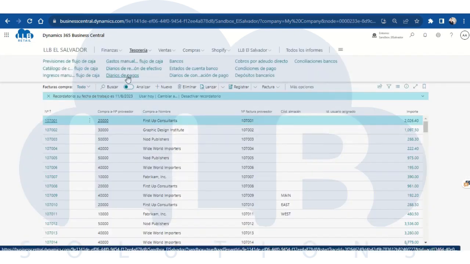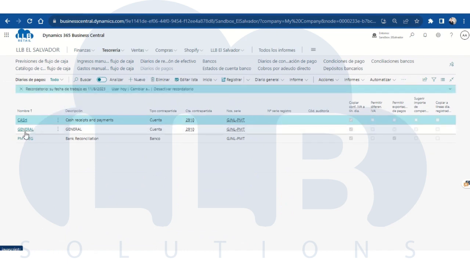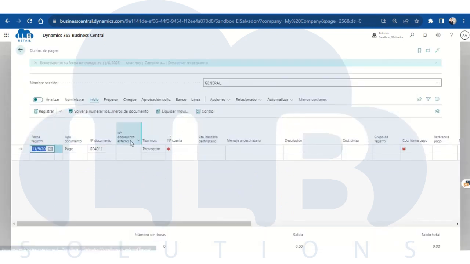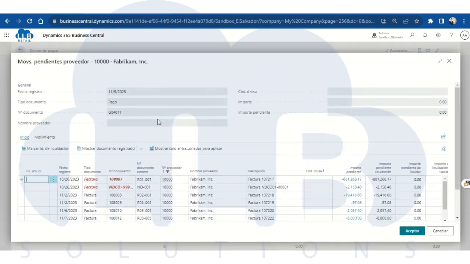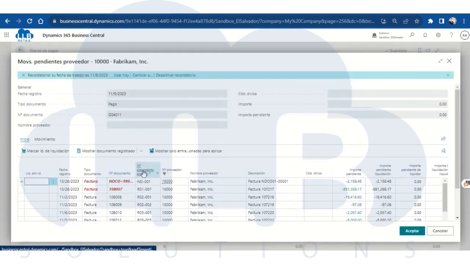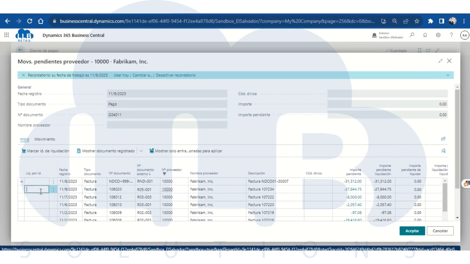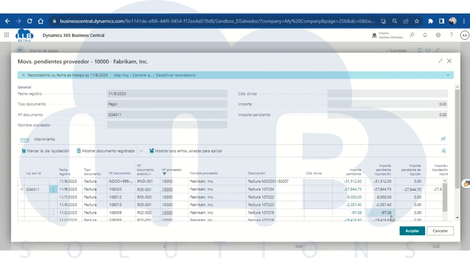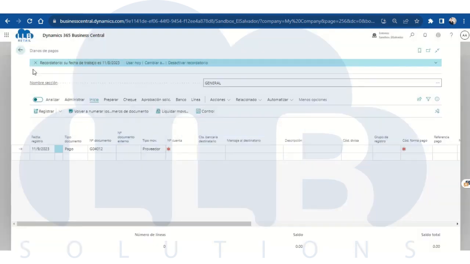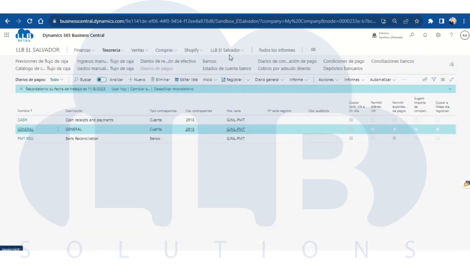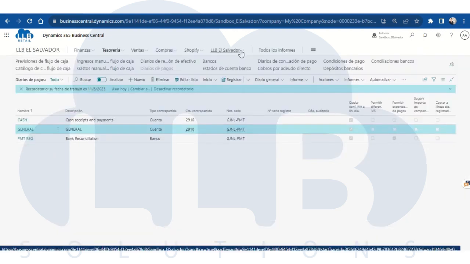Then we go to Treasury, to Payment Journal. We go to General. We link the supplier. We liquidate the movement, and here we are going to look for it. Here we have it. We mark it. It can be the total or partial payment. In this case, I am going to pay the total, and I register the payment. Once I register the payment correctly, I am going to go to the LLB El Salvador tab or menu.